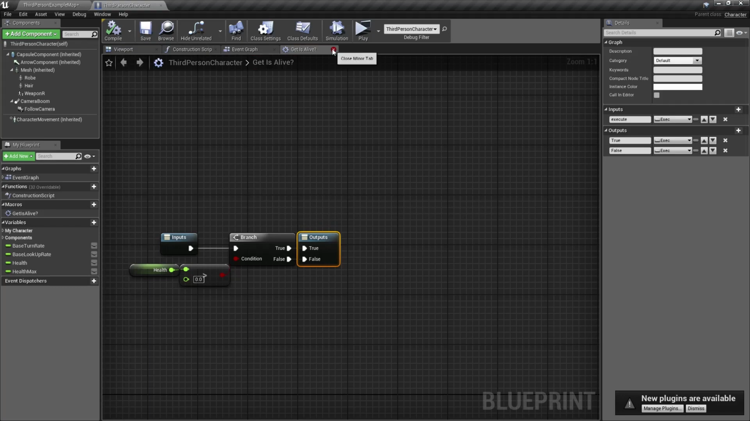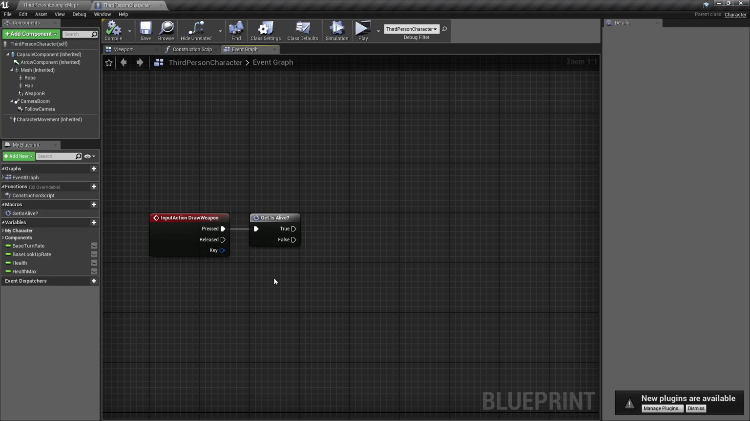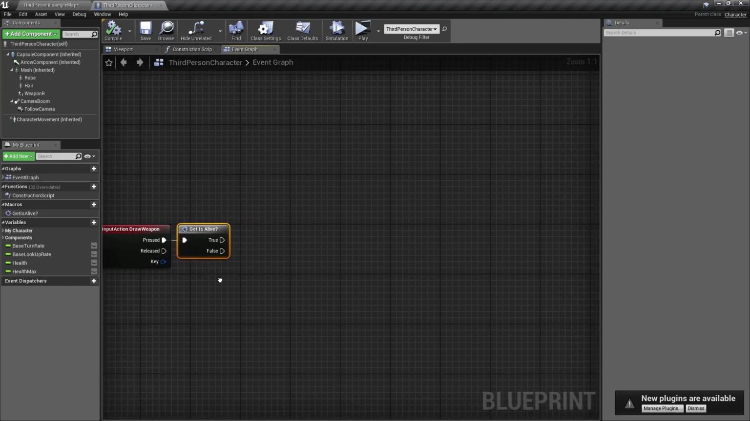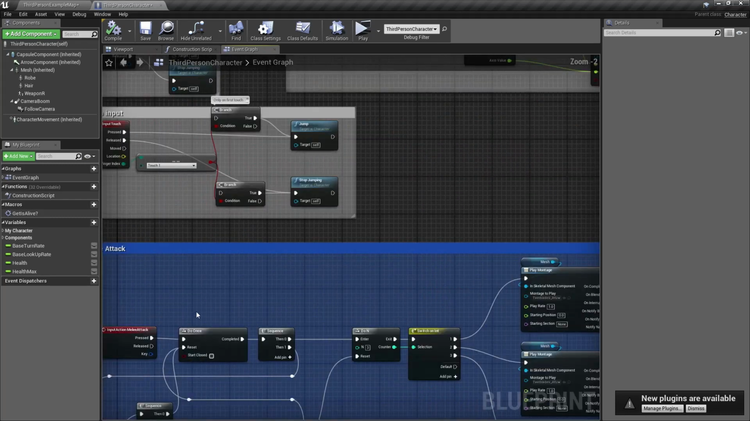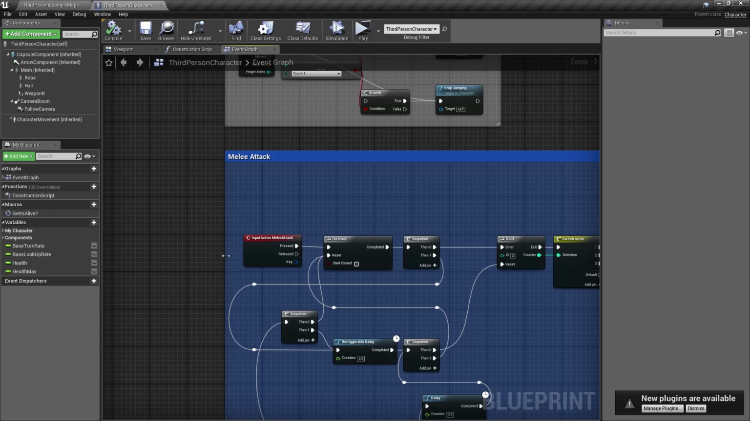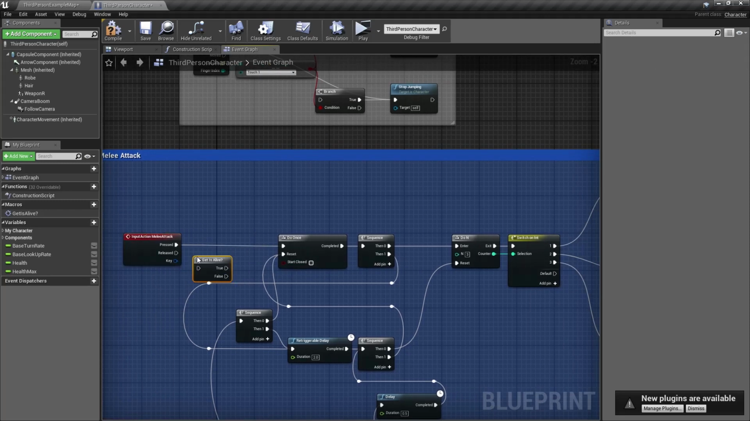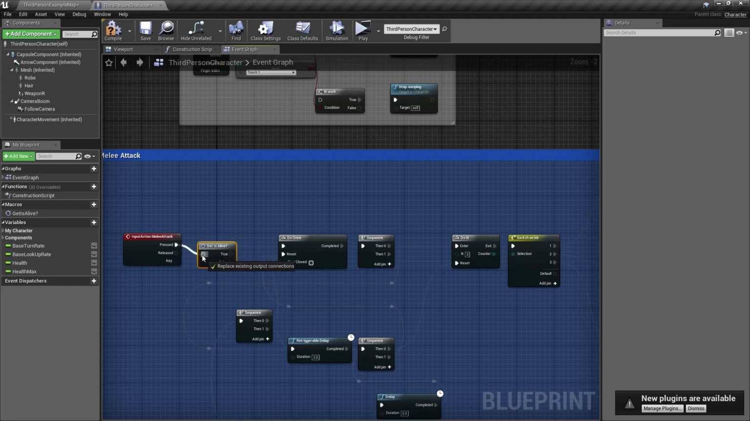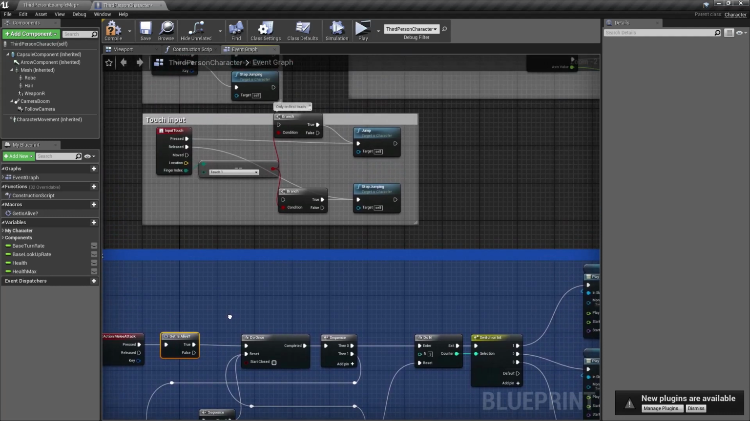Compile, save. We can close that window out. And now, instead of having all that extra nodes in there, we have this one small node that does the exact same thing. So we can go ahead from here and just Control-C to copy that. And we can come down here to our attack, pull this back, and then drop this in right there.